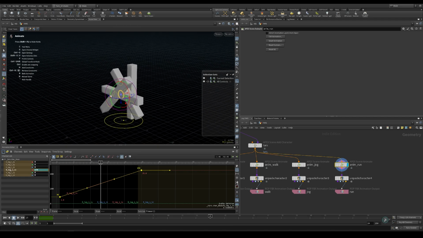I will end the second chapter here, and in the next one we will take care of the texturing part in Copernicus. So I'll see you there.